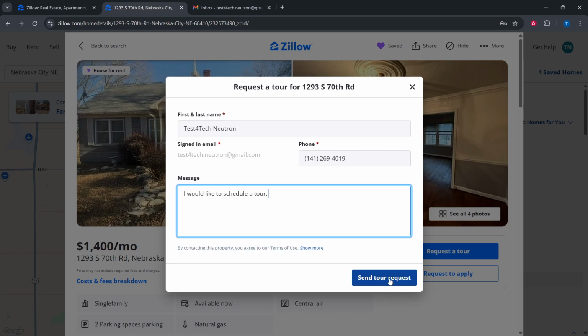A few quick tips to get the fastest response. Make sure your contact information is accurate so you can be reached promptly and respond quickly to any follow-up questions about timing or access. If you're open to multiple time slots, mentioning that can speed up scheduling. And remember, different listings may offer in-person, self-guided, or virtual tours, depending on the property's policies.